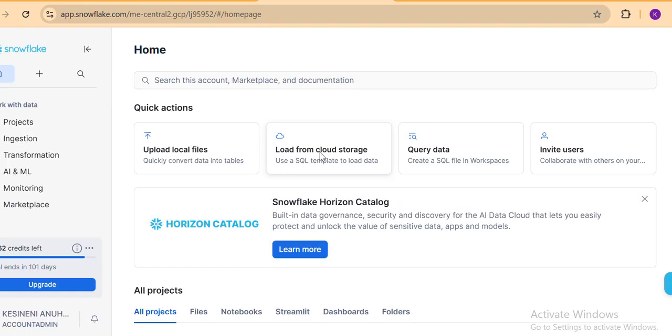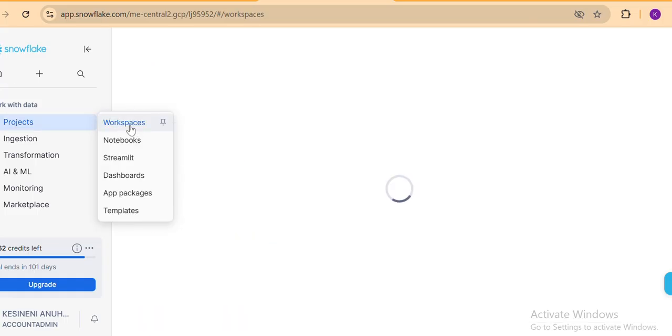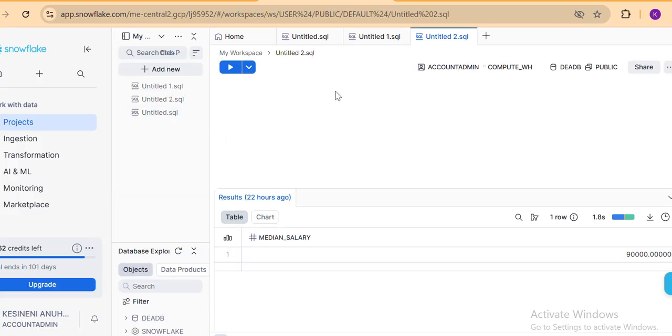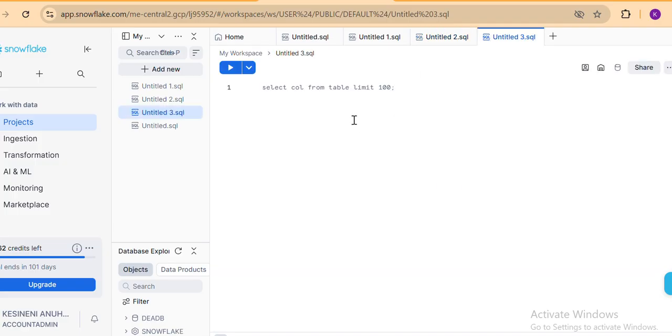Now, how are we creating databases, schemas, and tables? You need to go to Projects and Workspace, and here you can create a new database.